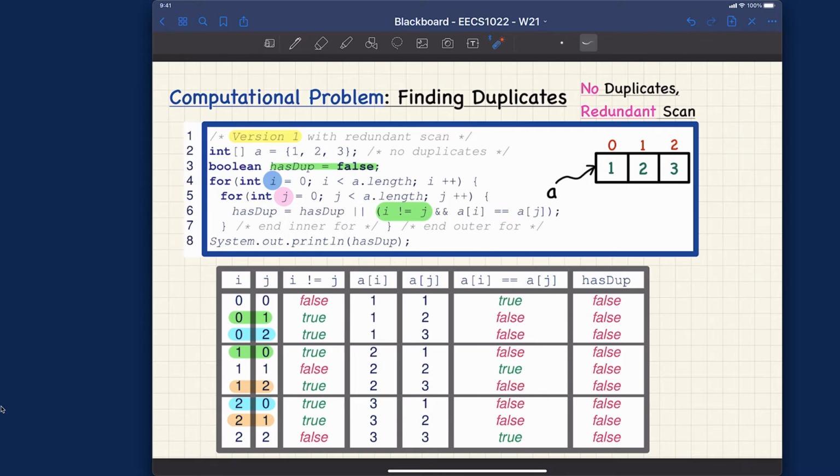And then if the indices are not the same, however, their stored contents are actually the same, that means they are duplicates, right? So as soon as we see this has been set to true, we will know that we got at least one satisfaction witness, and in theory we can conclude that the array actually contains duplicates.